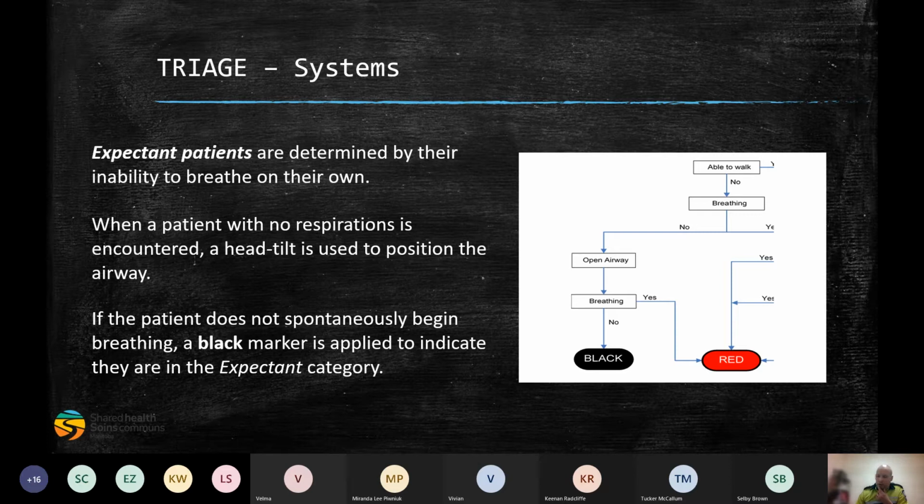So we look at this side of the algorithm here. Are they breathing? No. Head tilt chin lift, open the airway. Are they breathing? No. They're put in the expectant category, tagged as black. If the answer is yes, then they go red. We don't want to stop doing triage. These patients are in an extreme state. So what would be recommended is that if you need to continue doing your triage and you have to leave them, tag them appropriately, put them in the recovery position to keep their airway open, then carry on with your triage.